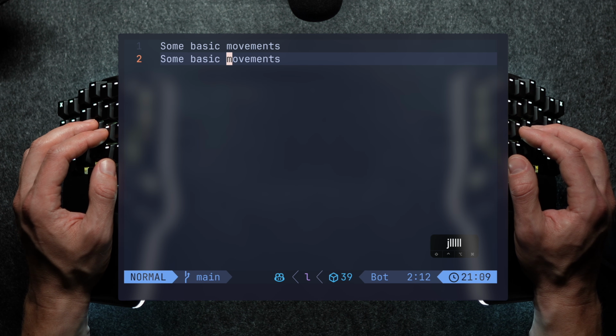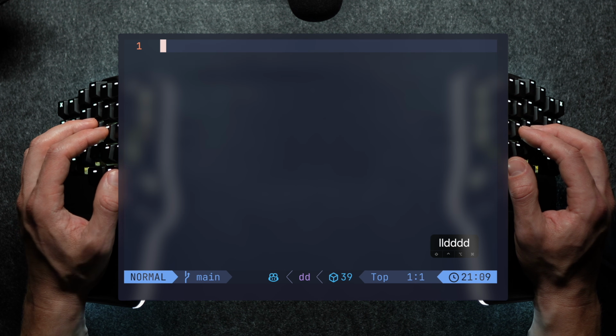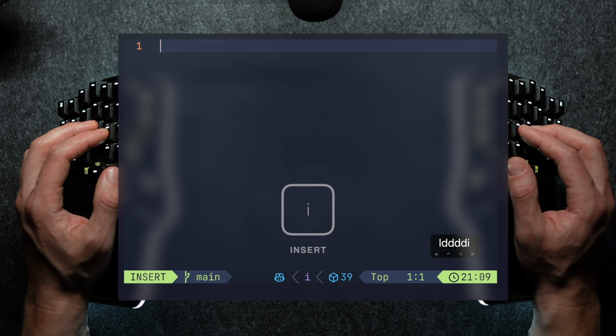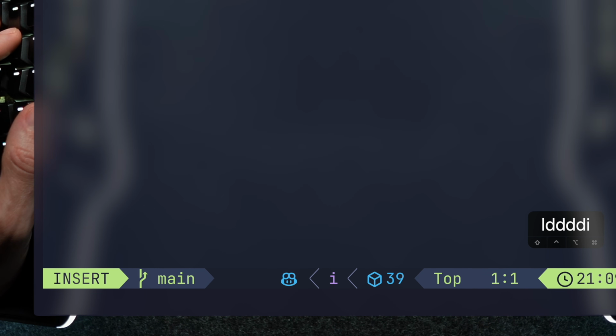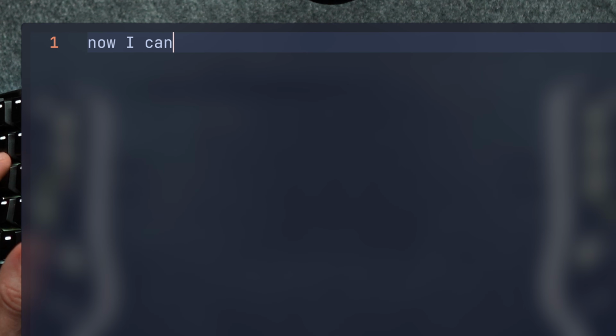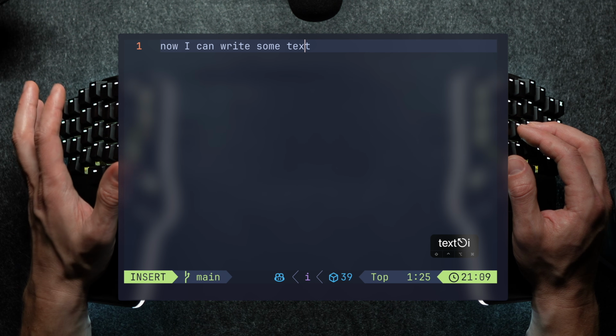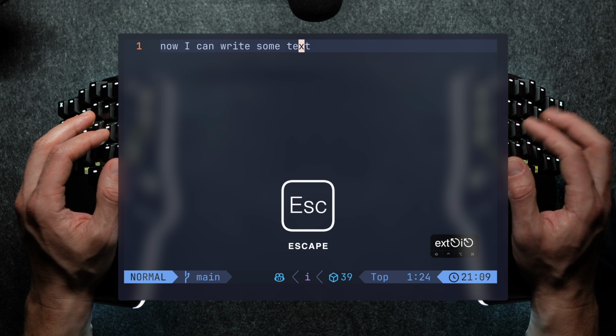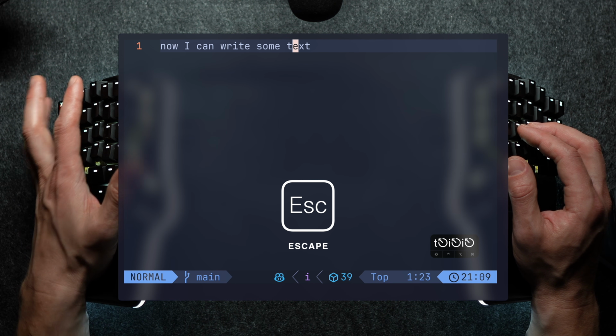Getting out of normal mode is done mainly by using the I key, which takes us to insert mode. You'll see an indication changing below and the cursor changing to an editing cursor. Now I can write some text. To get out of insert mode and back to normal, the standard way is, can you guess? If you guessed escape, you got it. So I to insert, escape to move out.